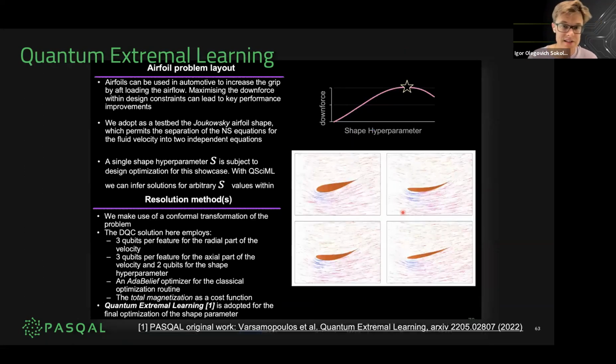So here, just to demonstrate what was done, it was done for this wing, a 2D case here with a flow of wind, so that's this Navier-Stokes equation being solved. And you can see different stages of the training, and there is one particular happy parameter of this wing that worked the best, that optimized the shape best.